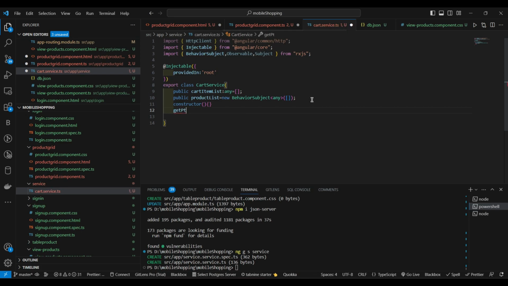So getProducts, this service we have to define, right? What this getProducts is going to do is return some observable. So I'm going to return, see, this dot productList dot asObservable.